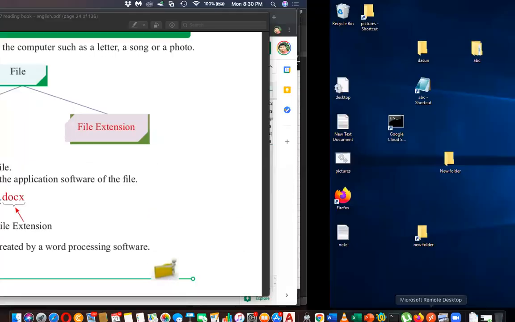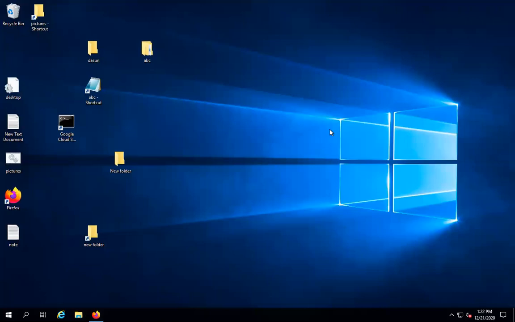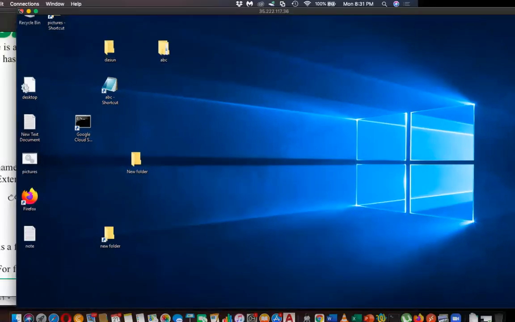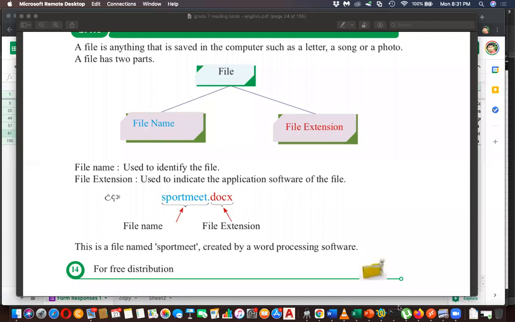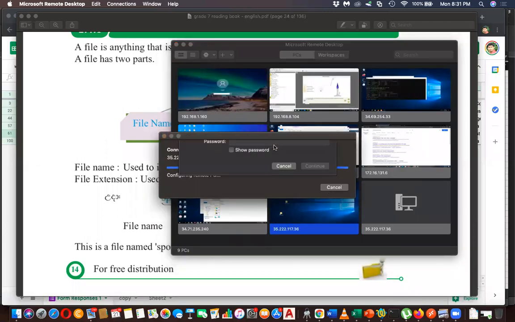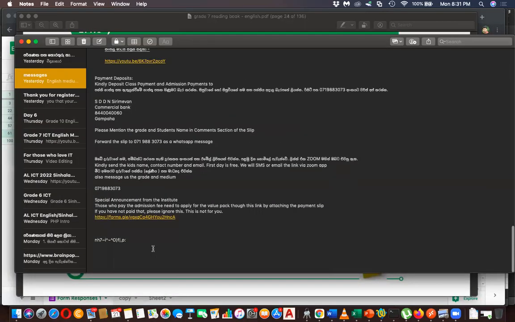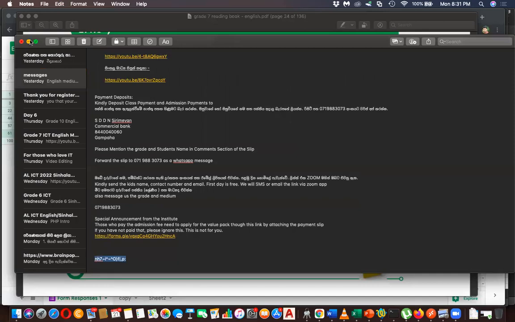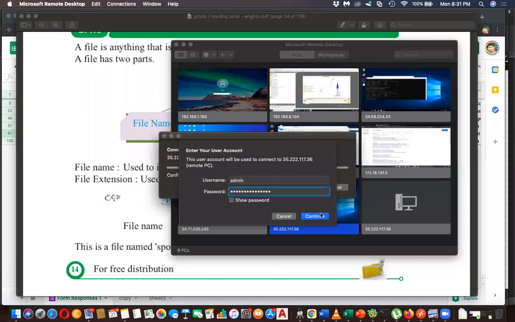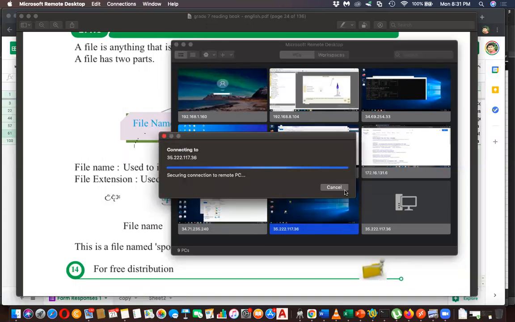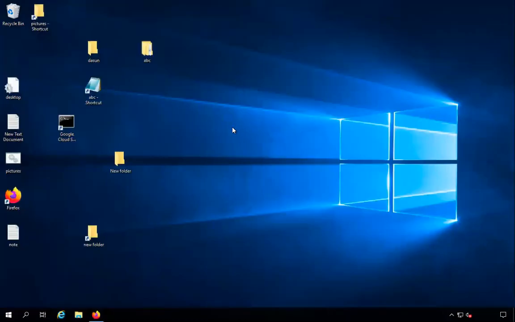So let's go to Windows. This is my Windows computer. Okay, can you see my computer?